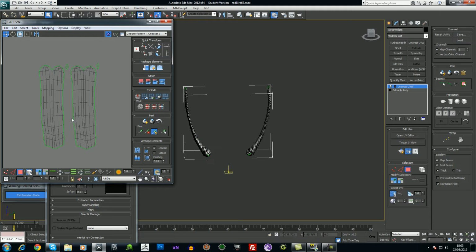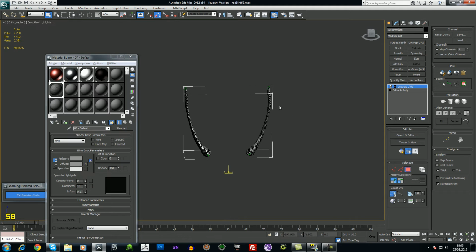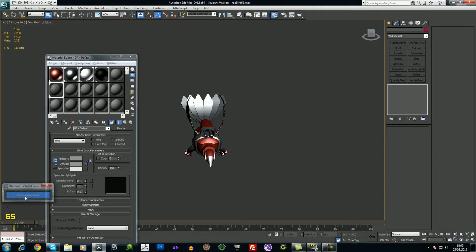Same with that, but I might want to have one a bit dirty, another one clean, one with writing on it, one without, one with different decals on it. So I'll keep them separate for now. So that's that part done. So I'll just collapse that too, and that bakes those in, and those are done. Now I'll just exit isolation.